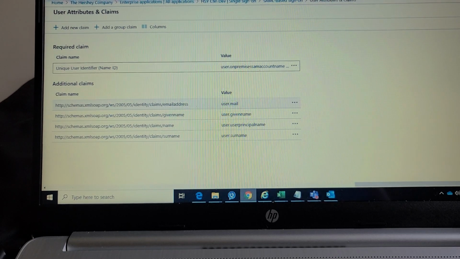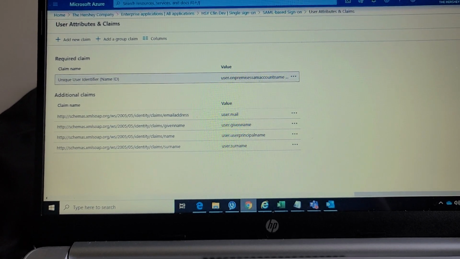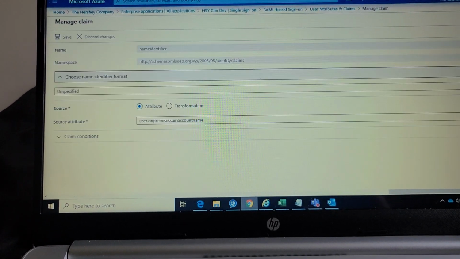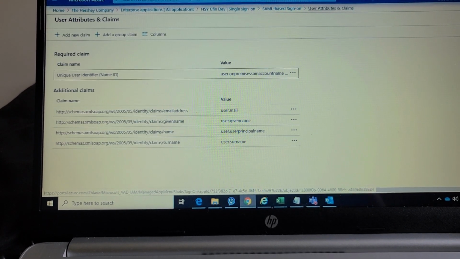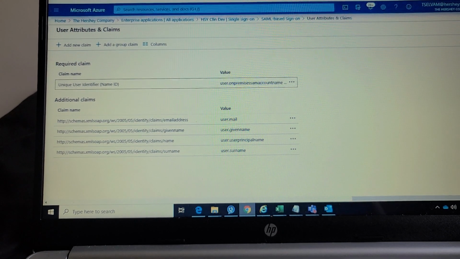One second. Here, what they have given is unspecified user, on premises, some account name. It has got nothing. Everything is the same. Okay, now I'll show you.